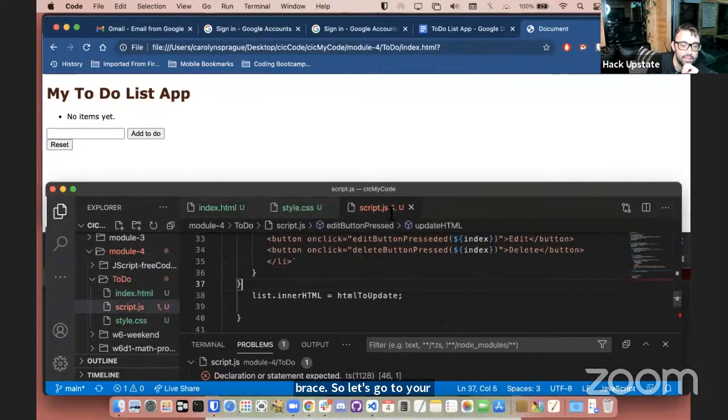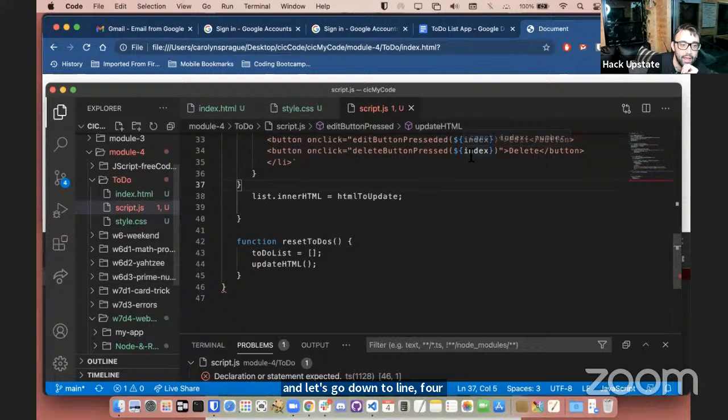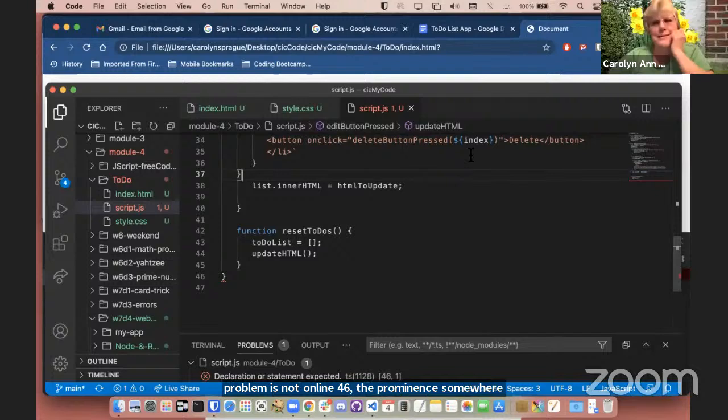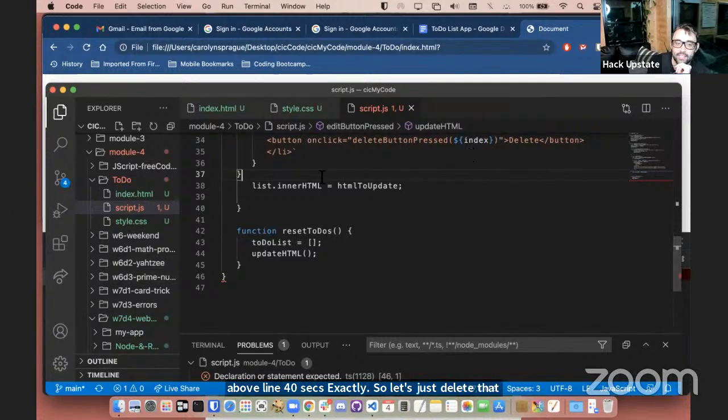And let's go down to line 46. Whenever it's the last line, that always tells me the problem is not on line 46. The problem is somewhere above line 46. Yeah, exactly. So let's just delete that one out and see what happens.